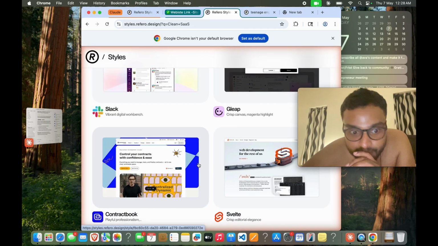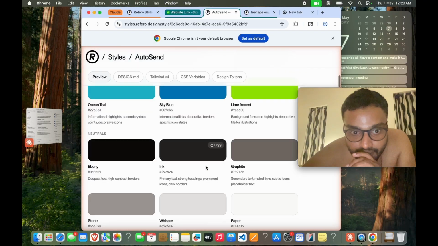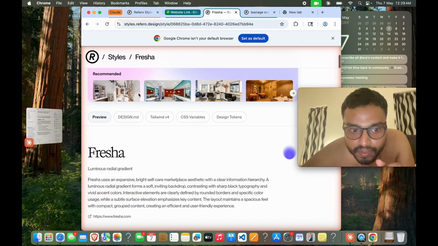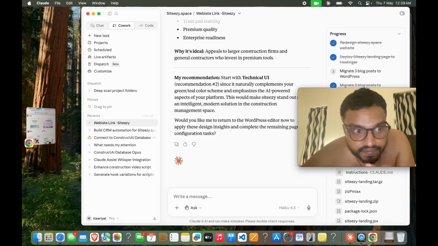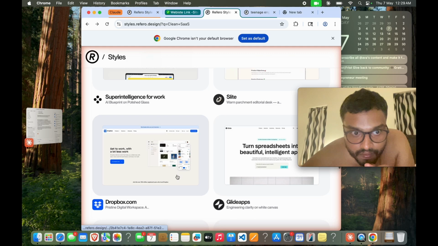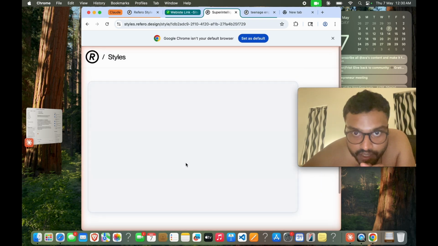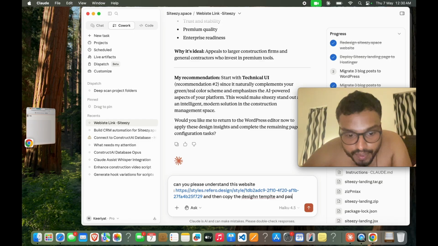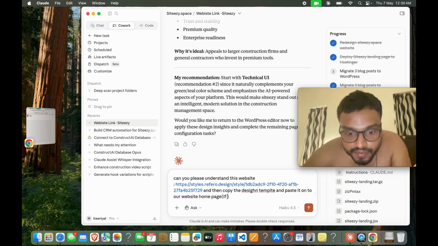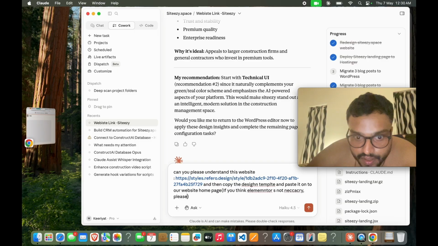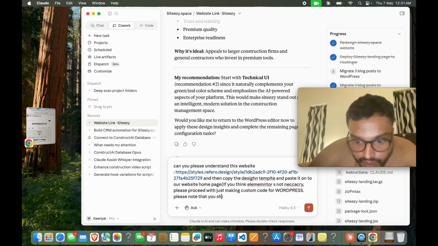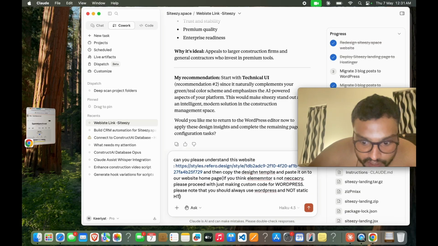And this is the website templates. And as you can see, AutoSend is one of the types of website, and I really like this one, Fresher. What resonates with me. So I'm going to copy this one and say, can you please understand this website, and then copy the design template and paste it onto our website homepage. If you think Elementor is not necessary, please proceed with just making custom code for WordPress. Please note that you should always use WordPress and not static HTML website.